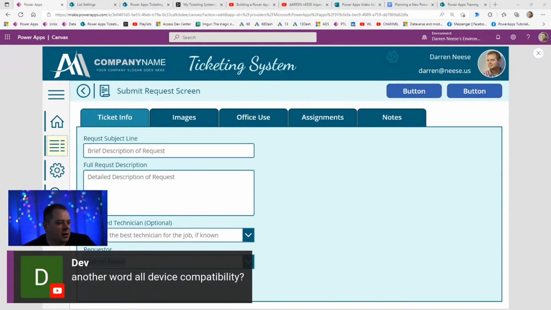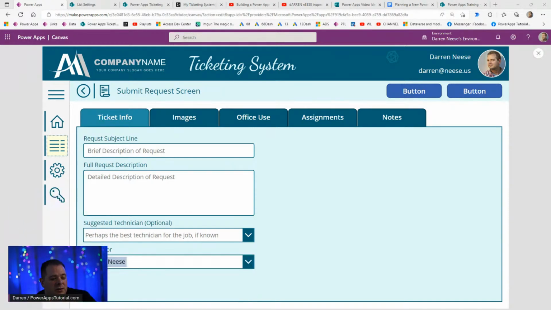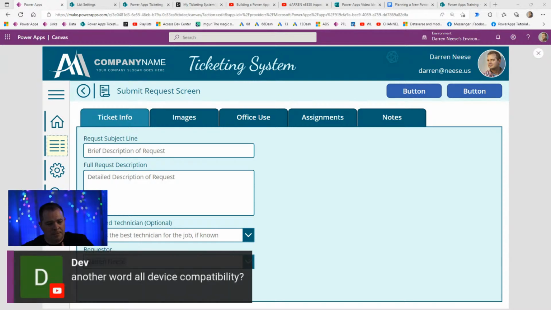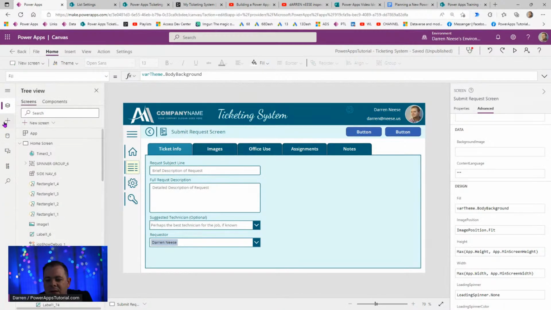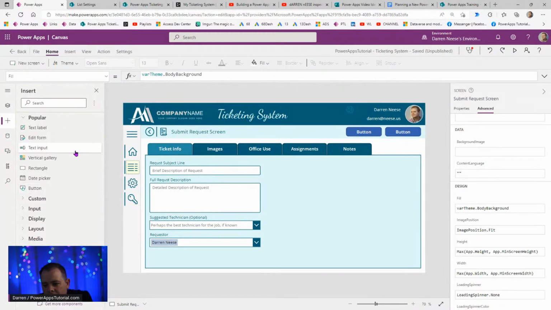And Dev says another word, all device compatibility. Yeah, that's another way of saying that. Absolutely. Now, I regard that as a visual compatibility for the device screens. So you can unlock that, and there are responsive things that you can add to an application. For example, display. No, it's going to be under layout. Okay.